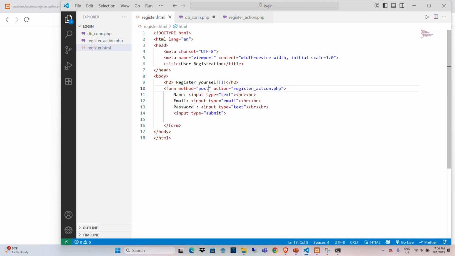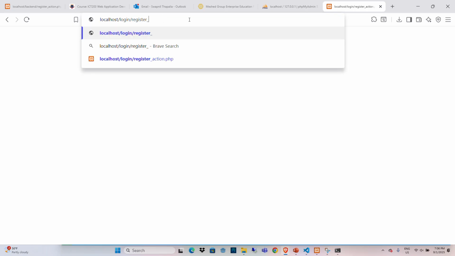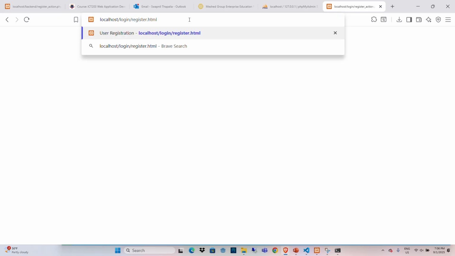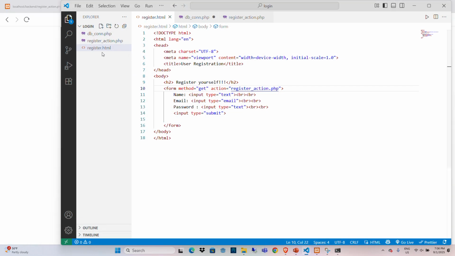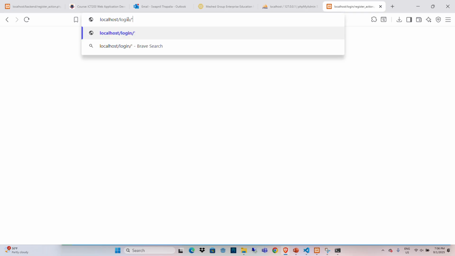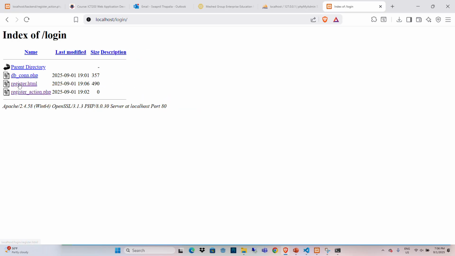But now let's go back and change it into get method, and let's see what happens then. Let's save it. We'll just come back here. Sorry if that was fast. So I just went back, then went inside my register.html, and inside the form I changed the method to get, right? And then I saved it. Then I'm going back to our path, and I'm just opening that very file, just opening that same file.